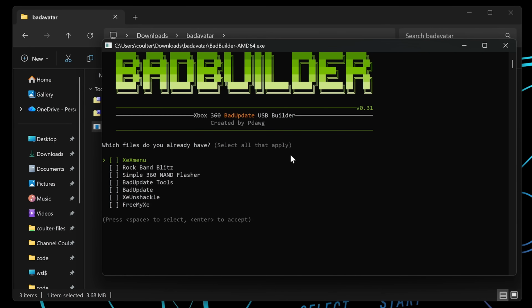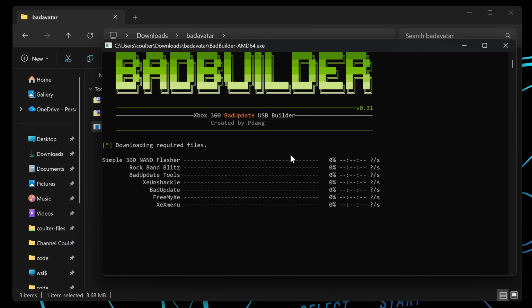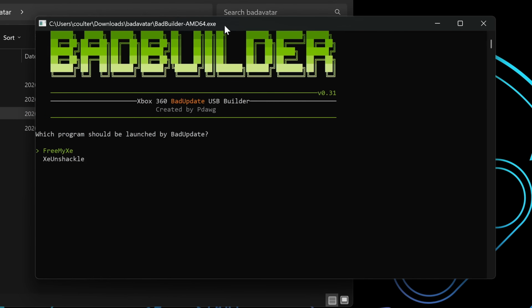The next screen will ask what files you already have, but to keep things easy, we'll just say, I don't have any files. Simply press enter and it will download all of those files for you, which if you did this manually before, you know this just saved you a ton of time. It'll then ask if we prefer FreeMyXe or XUnshackle, and we'll choose XUnshackle. Both let us run kex files without having to manually patch files and all that stuff, but XUnshackle is just more fully featured, so we'll go with that one.